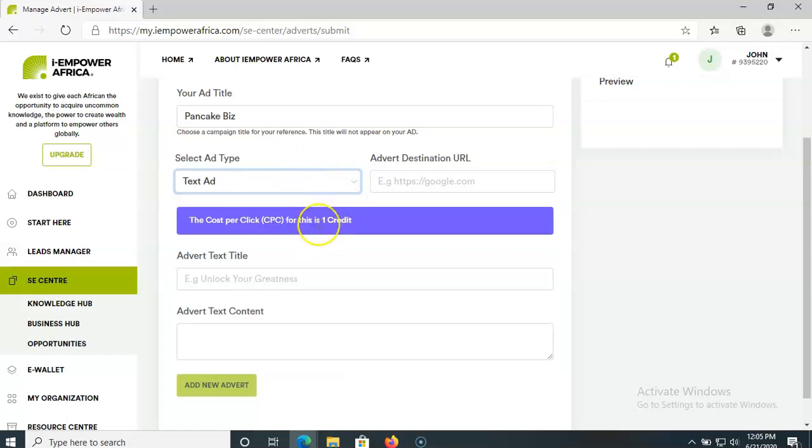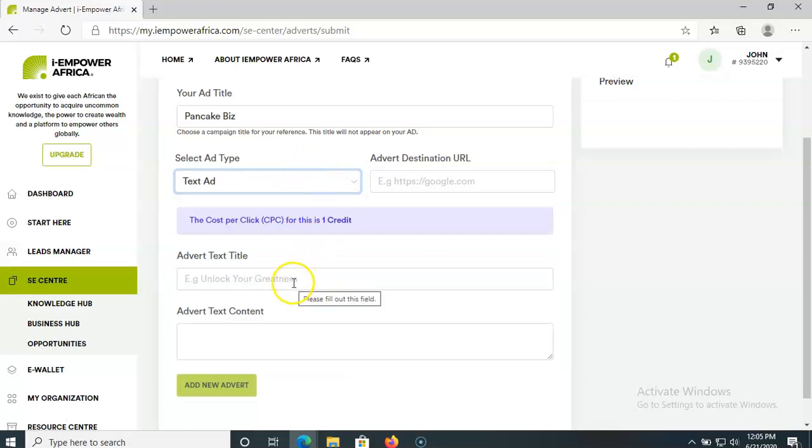So at this point, you put in your advert destination URL, that's the web address or the link where you want it to go to. See, there's a cool trick that you can do. You can also put in your WhatsApp. You can create a WhatsApp business page, copy the link, and then put it here as well, and link people directly to your WhatsApp.